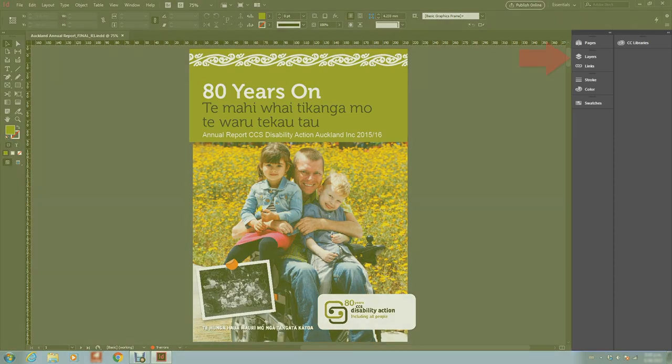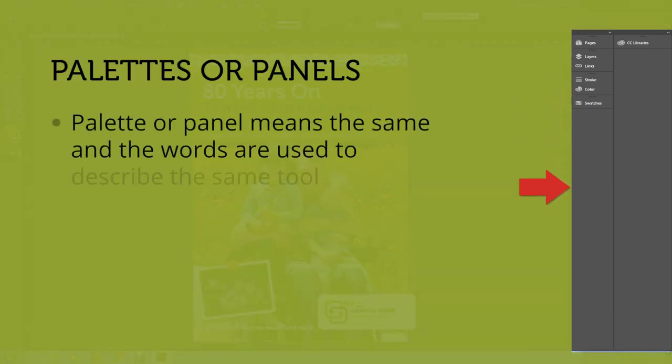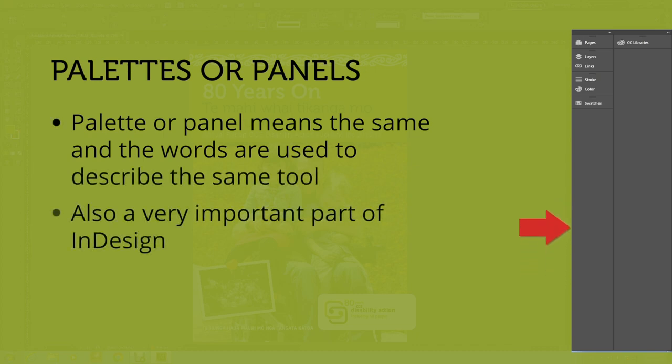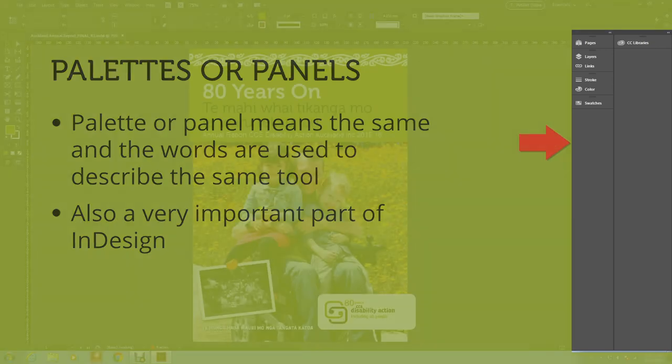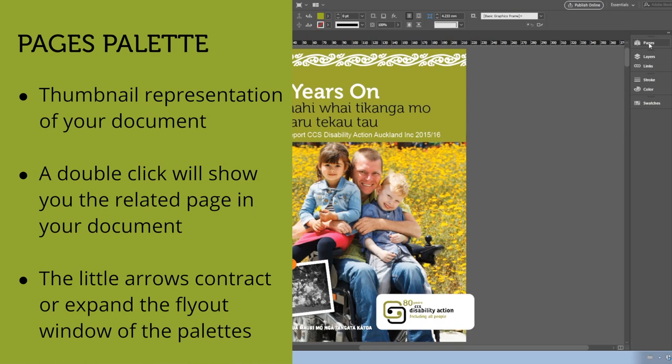On the right side of the screen, you will find the InDesign palettes or panels. Those two words are used to describe the same tool. The palettes are an essential part of InDesign. For example, Pages is a palette and is a mini representation of your document. When you open it, you will see thumbnails representing your project pages.